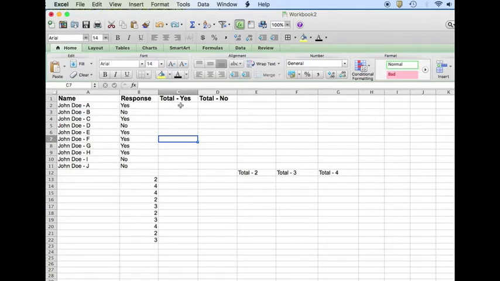So for that, I select the cell where the total yes response will be displayed. So in the formula bar, I start with the equation COUNTIF. So as you can see, the COUNTIF function is displayed here, and it says range and then criteria. So range will be a number of cells.